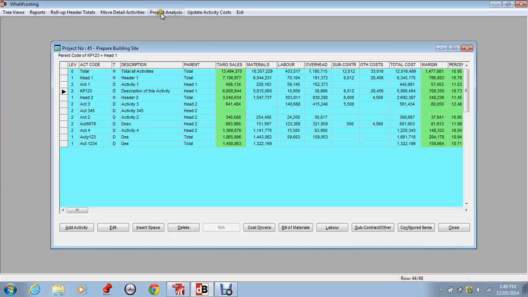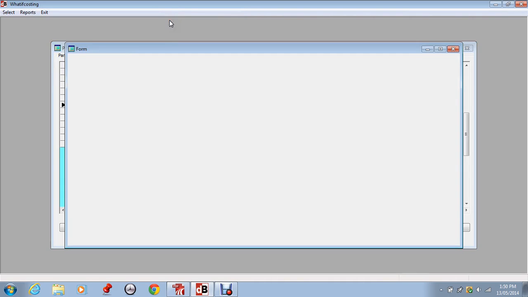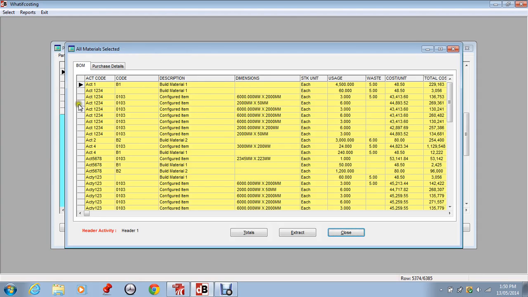Now let's have a look at project analysis very quickly. In project analysis we're attempting to look at the cost components for all activities. So, instead of looking at activities and drilling down into cost components, we're looking at it perhaps the other way. We're looking at the cost components and then going into activities. So take materials, for example. In here you have all of the materials used in this total project shown by activity and code, usage and total cost.